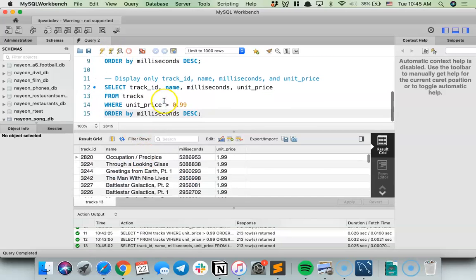Now, as you can see, we're still showing the same information. The rows are the same. We're showing the tracks that are greater than 99 cents. We're still sorting by milliseconds, but now we see fewer columns because of this select row here. So keep that in mind. A lot of times, it's easy to confuse the select statement, but the select statement is exactly selecting what columns you want to use.